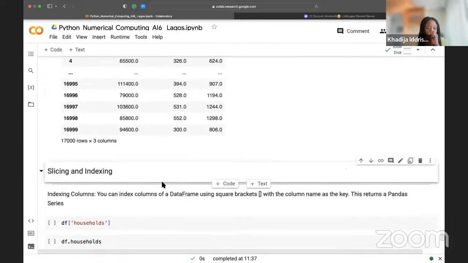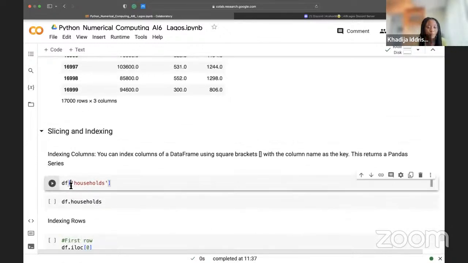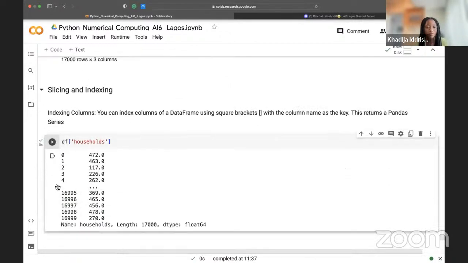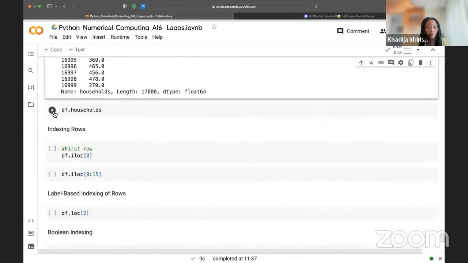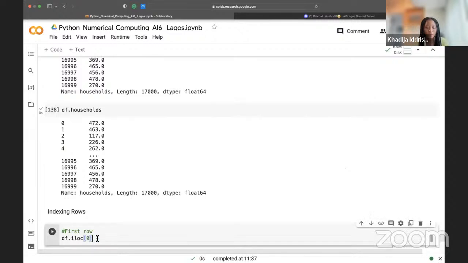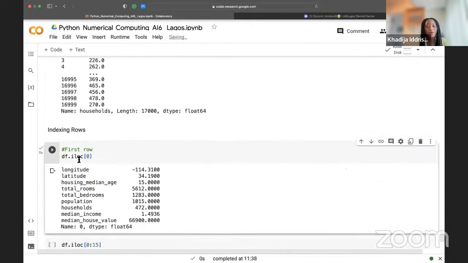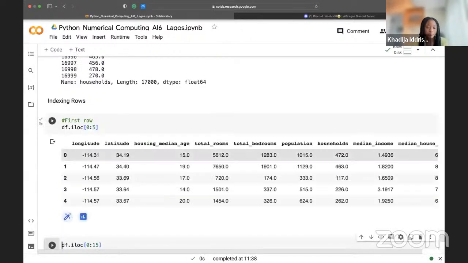Now let's see how we can do slicing and indexing with pandas data frames as well. Here I'm just printing the households as well. You can do it either way. Now I want to print the first row of my data set, right? This is where I use iloc. Then I pass the row that I wanted to print. If I use iloc, it prints the first row of every column that we have in here. So let's try to pass in, let's say, from 0 to 5, and see what happens.